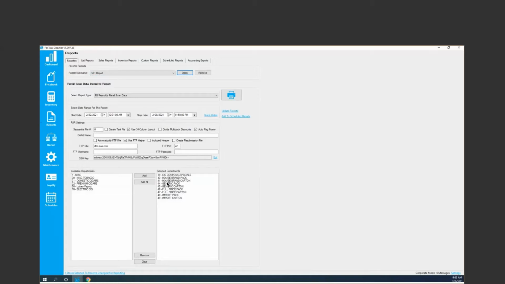RJ Reynolds and ITG need their sales data to be Monday through Sunday. So just make sure that when you're choosing your dates here with Director, the first time you open it, it's automatically going to be set with a Monday through Sunday date, and it's typically the previous week's worth of information.